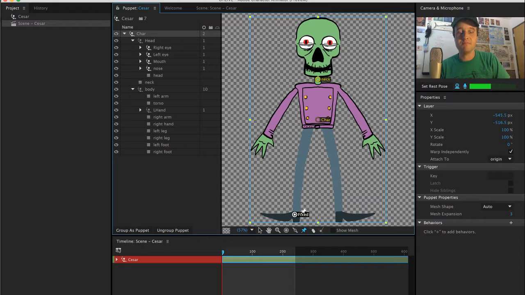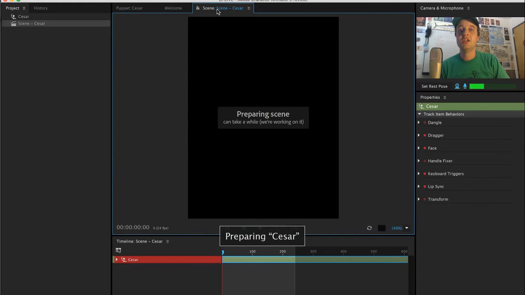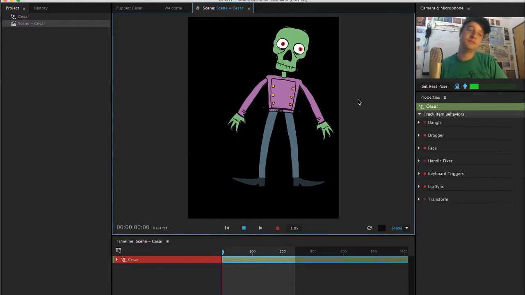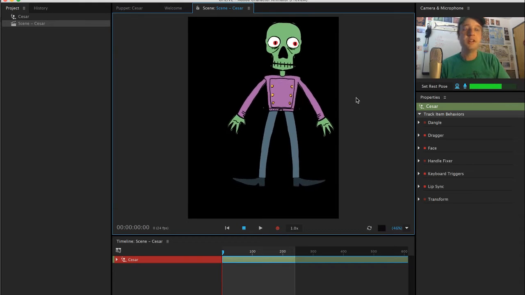I'm just going to put the pin tool on his feet and pin him down like that. Fixed 1 and fixed 2. Basically, I'm nailing these to the floor is what I'm trying to do. So let's go back to the scene and see how this looks. Okay, so that's looking pretty good.